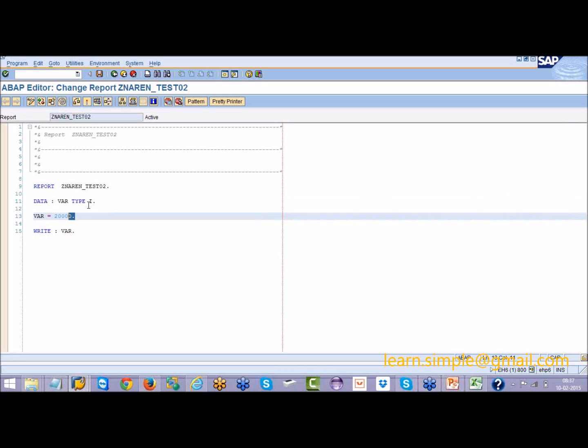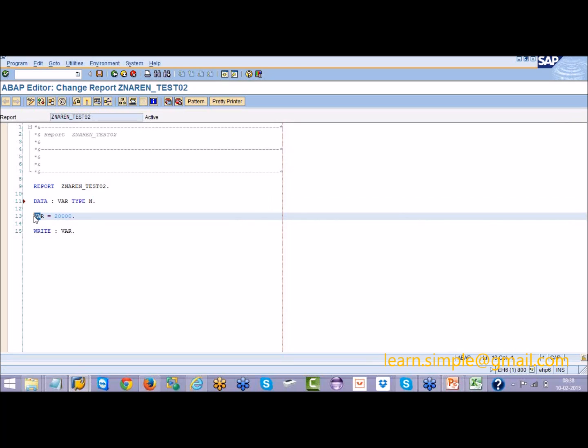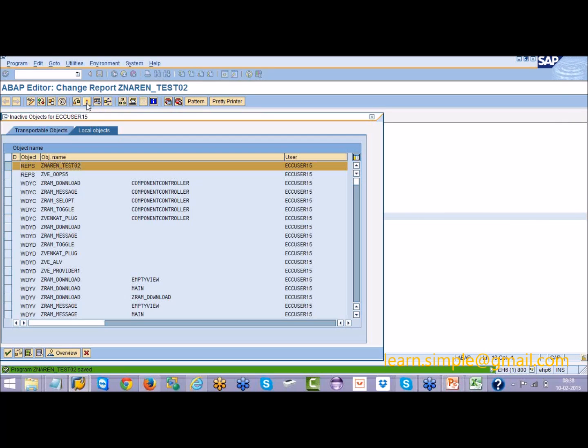But when you are using type N, the separators will not come. And one more important point is, when you are using type N, you should always give a length in brackets. If you don't give a length in brackets, the system will assume the length is 1, like the character type you have seen, right? Only 1. In the same way, the system will assume the length for this type N is 1. If you don't give anything here, only 2 will go and be stored, and 2 will be displayed in the output.